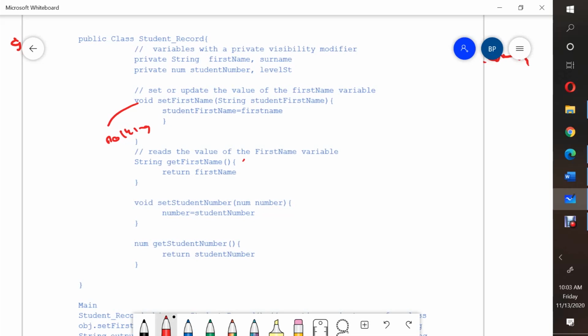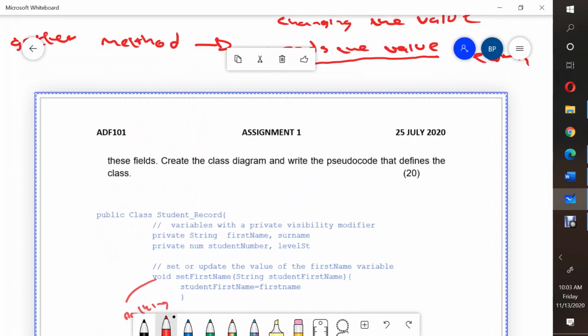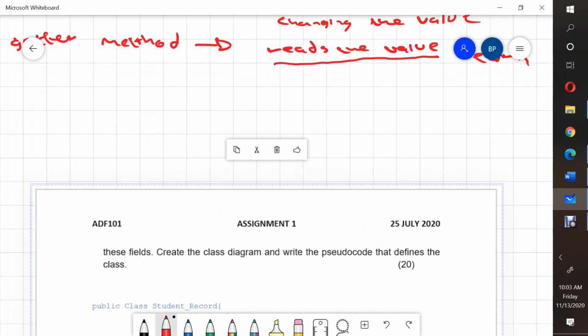But the question says what? I have only made a setter and getter for the student number and student first name, right? I have only made 2 of them, right? And the question says that you should make one for all of them. Let me see if I'm correct. The question is far up.